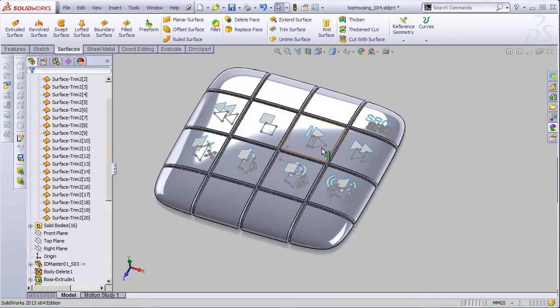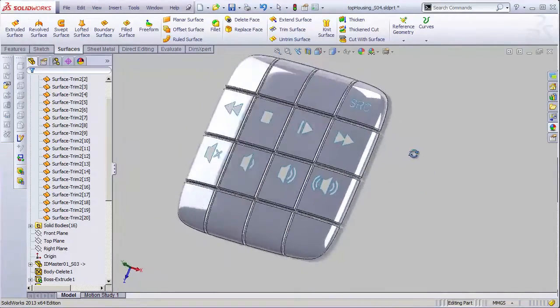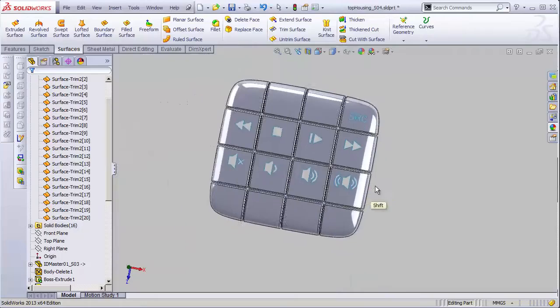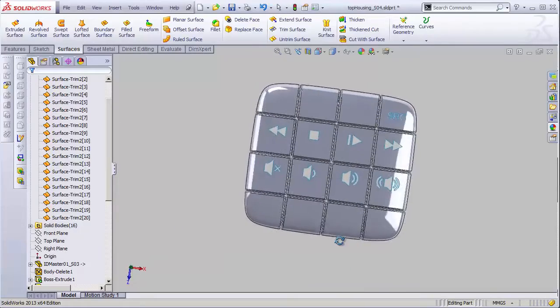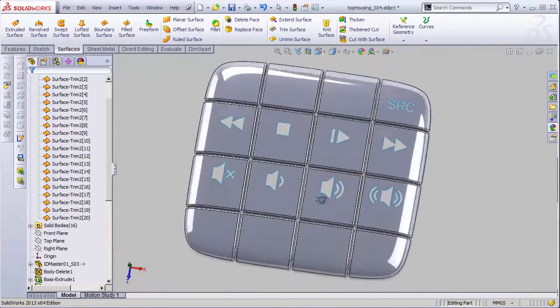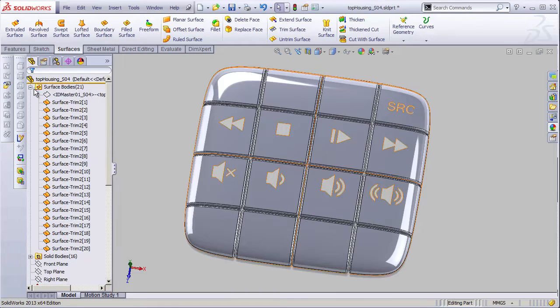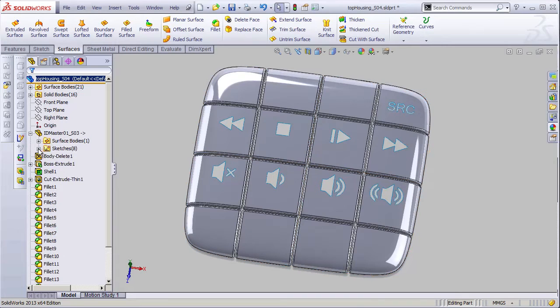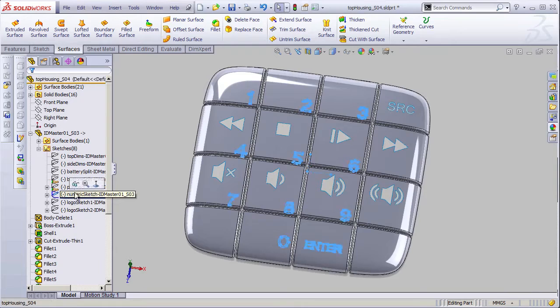And from there, I should be able to hide this sketch. And we're left with just those surfaces exactly where the graphics should be. And if we were rendering this in KeyShot or something like that, then we'd be able to see those. So I'm just going to repeat that same exact process for the other set of graphics, the numeric graphics.